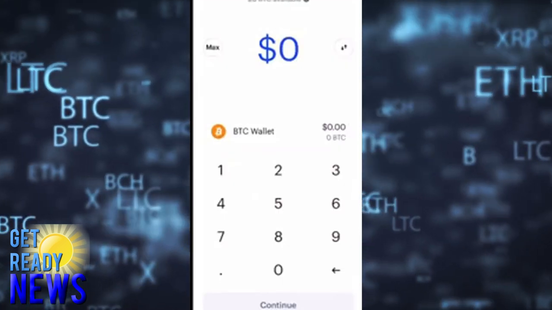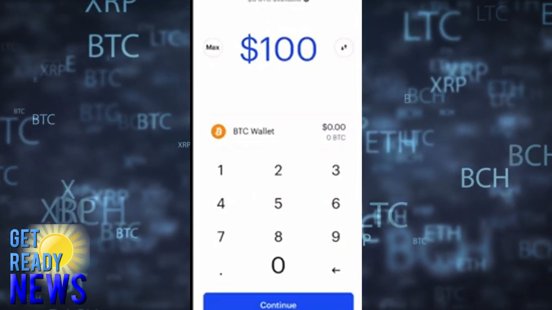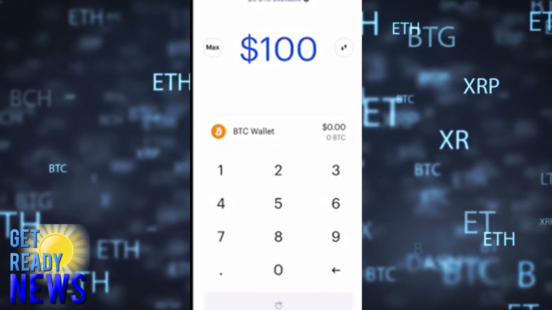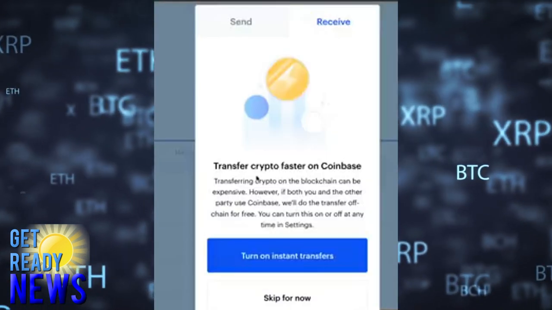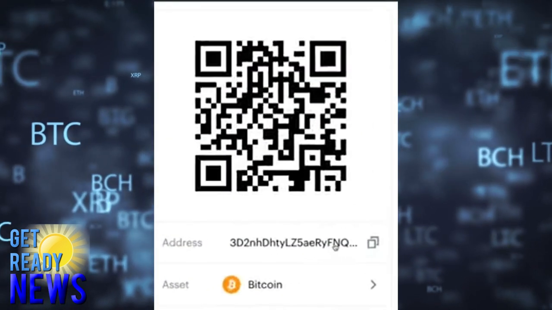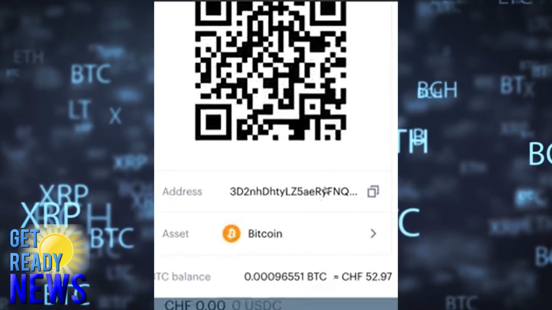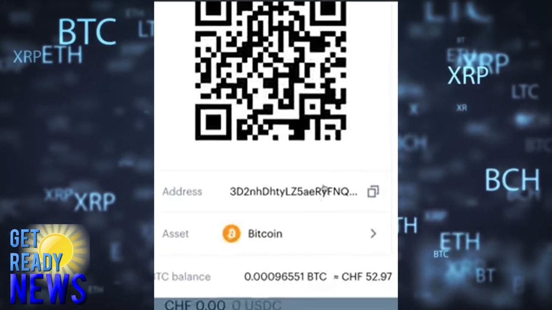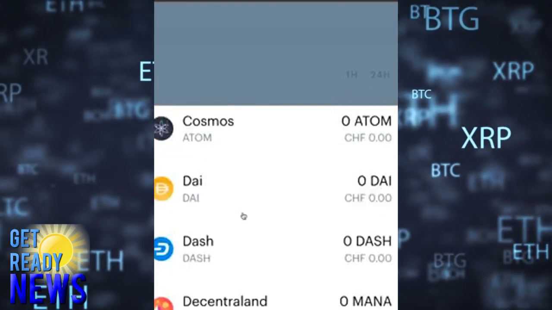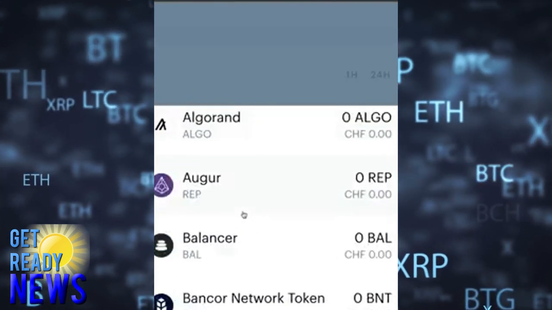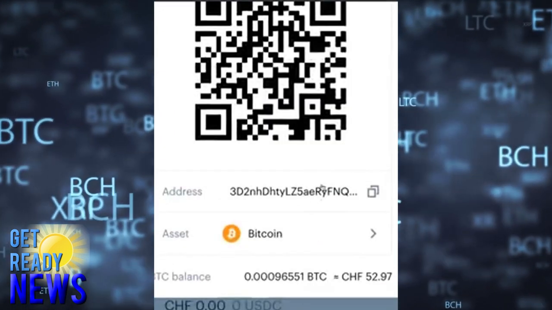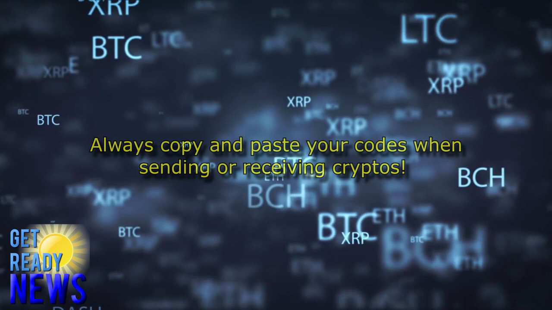So let's say, for example, you want to send $100 worth of Bitcoin as a Christmas gift. Now, you want to be very careful here. The codes that you use to send and receive different cryptocurrencies are different. But all you have to do is go to your Coinbase app, go to the coin that you're trying to send or receive. There you will be able to select send or receive, and it will generate that code for you. You can trust your Coinbase app.